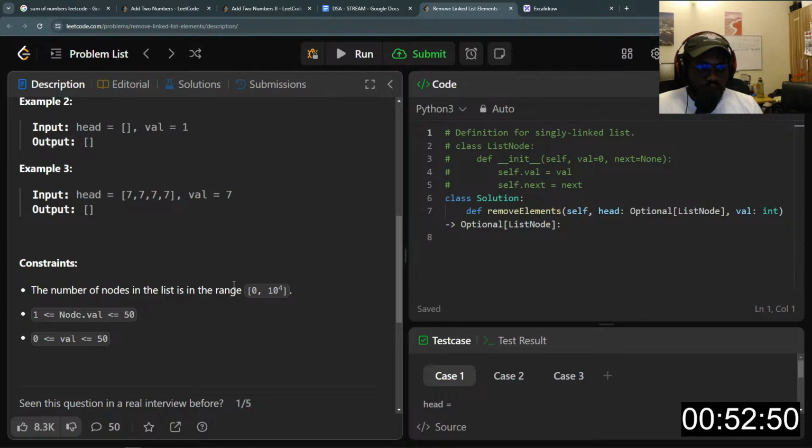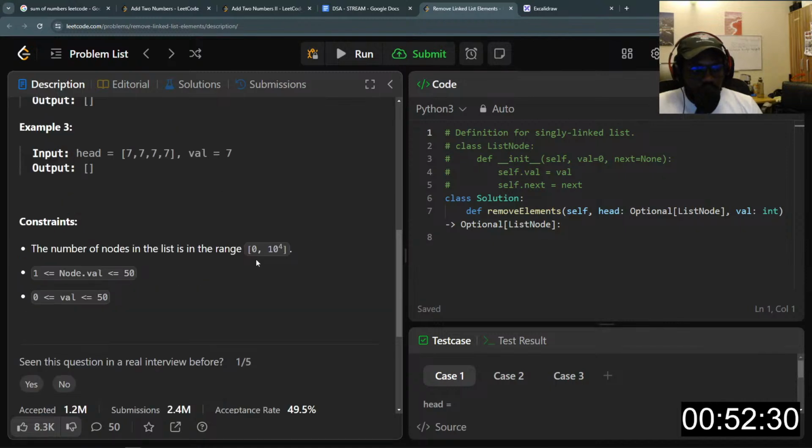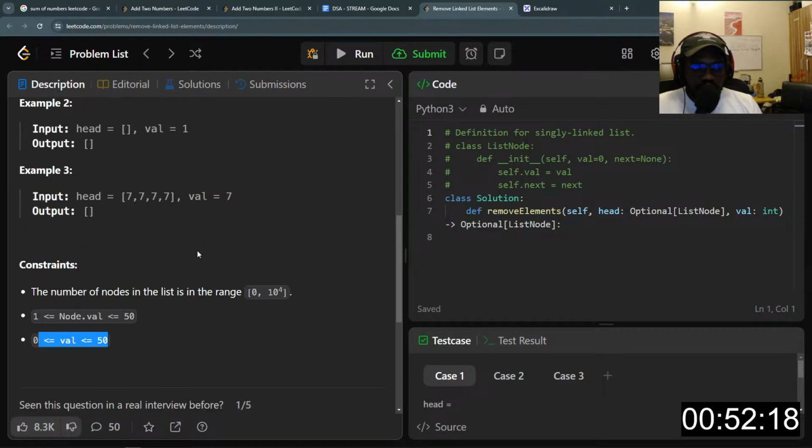The number of nodes in the list is in the range between 0 and, how many is this? 100,000 or 10,000. Okay, whichever, that's not really important. The node values themselves are between 1 and 50, or 0 and 50 here. And yeah, there's really nothing else to know.